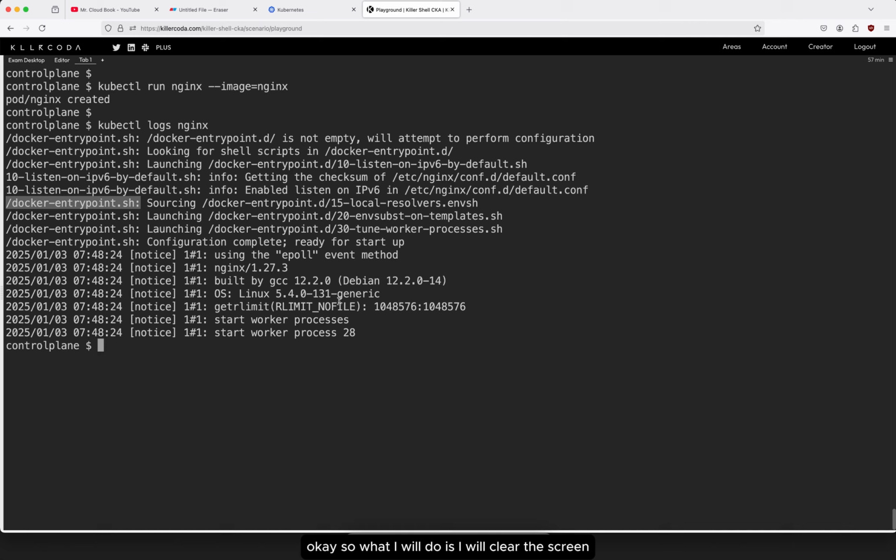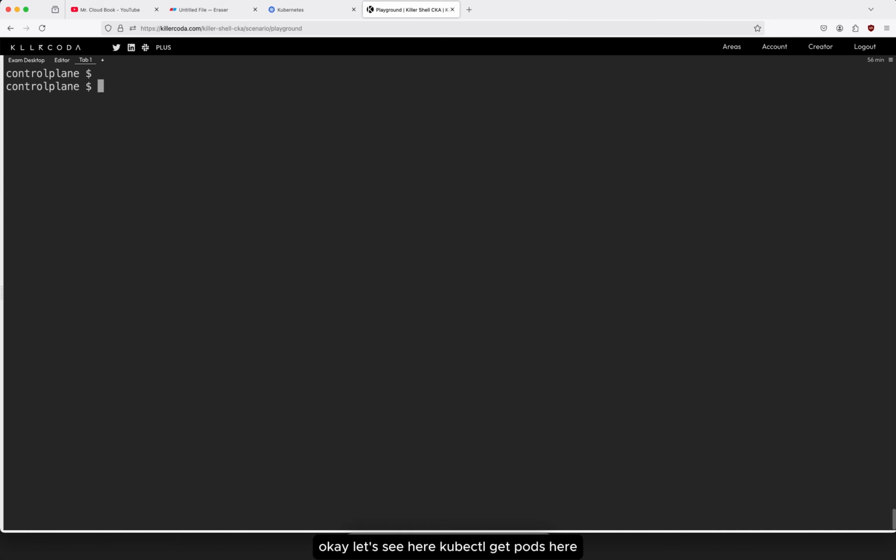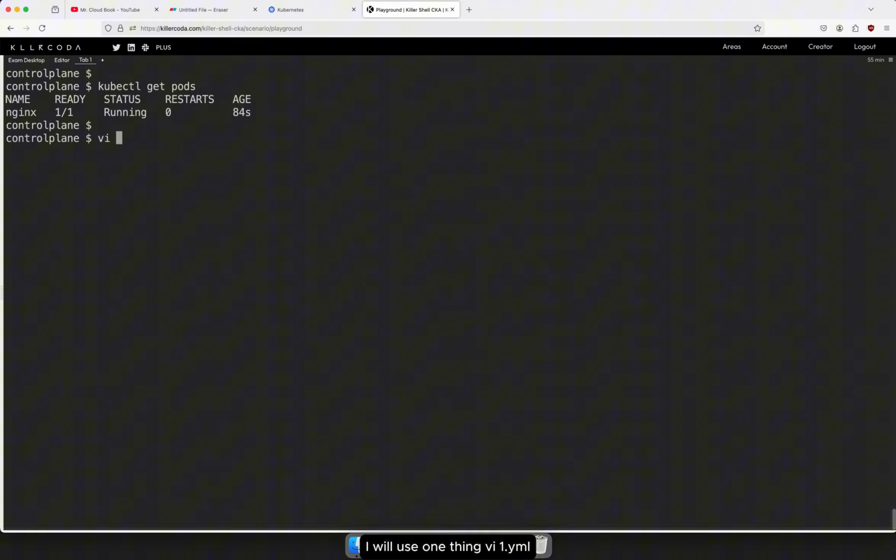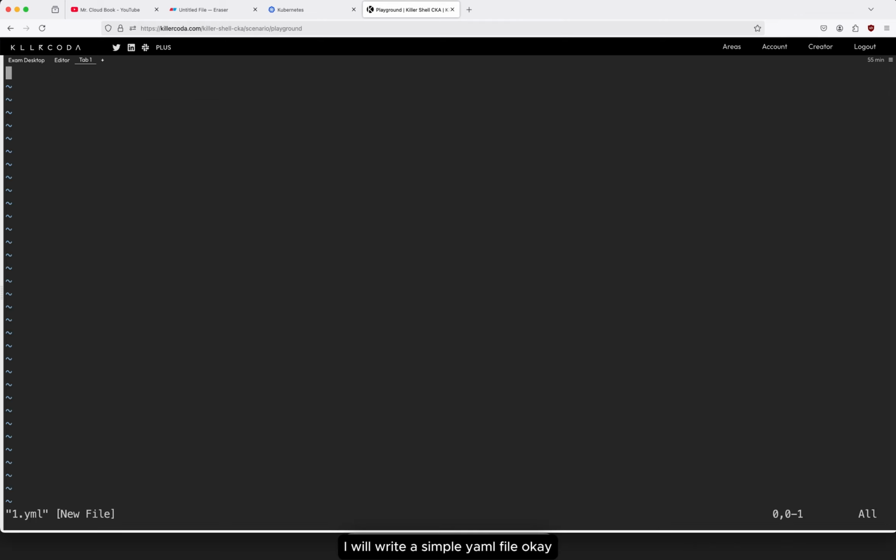What I'll do is clear the screen. Let's see here kubectl get pods. I have one pod, right? So let's create a multi-container pod. I'll do one single multi-container pod. I will use one file, 1.yaml. I will write a simple YAML file.